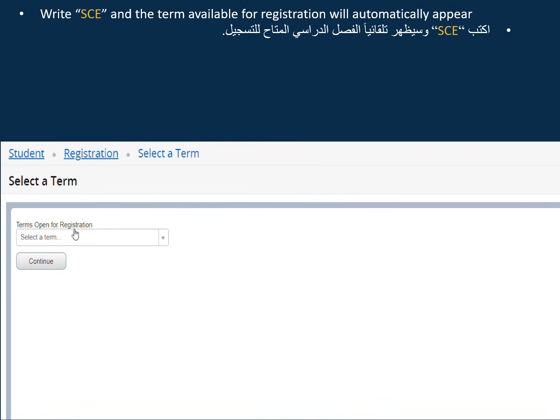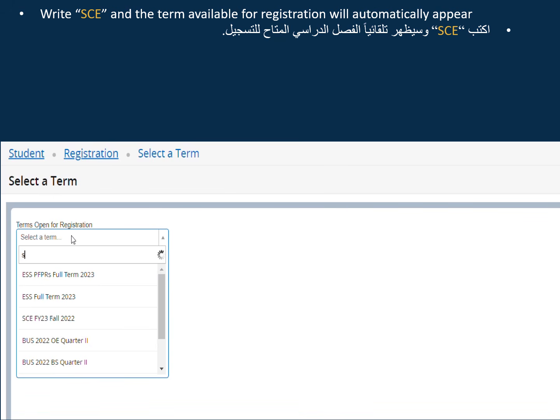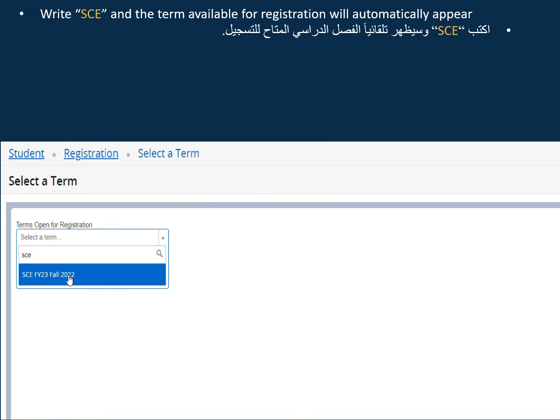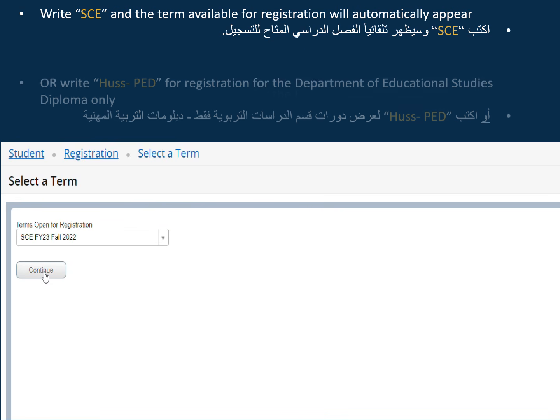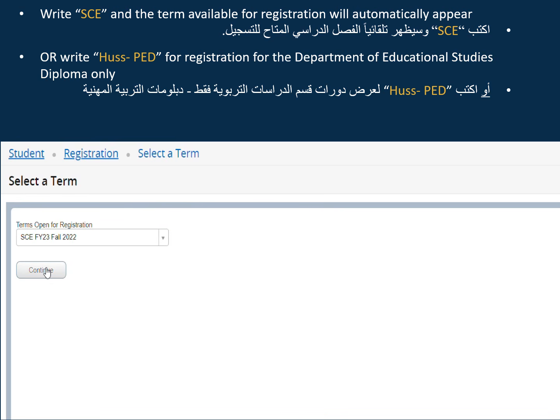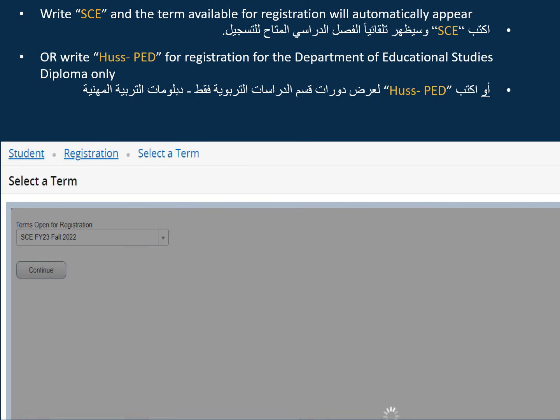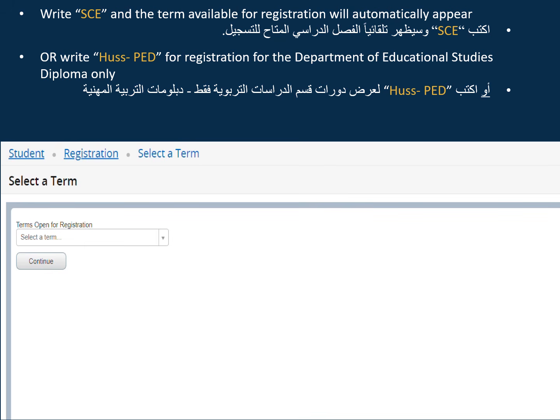Write SCE and the term available for registration will automatically appear. Or write HUS PED for registration for the Department of Educational Studies diploma only.